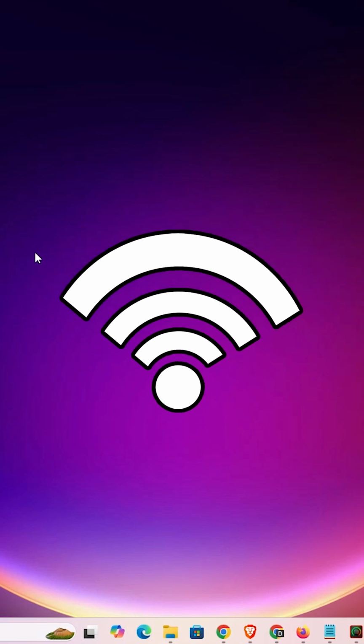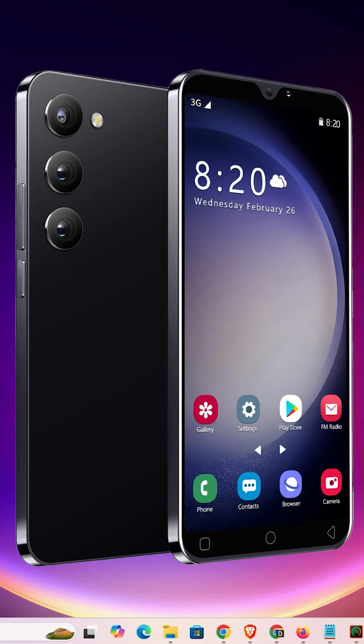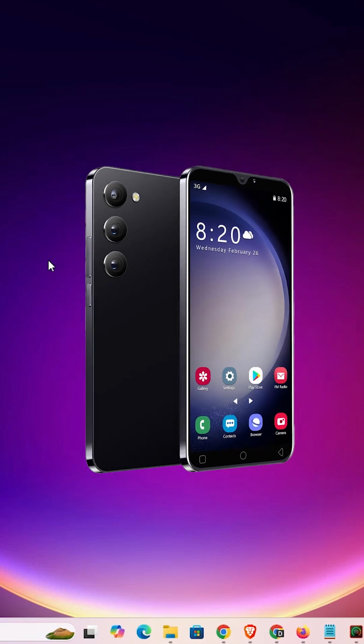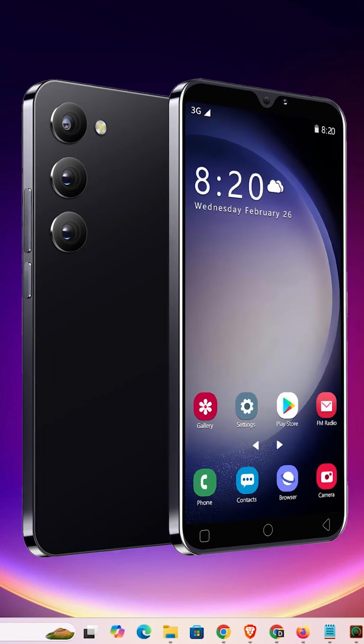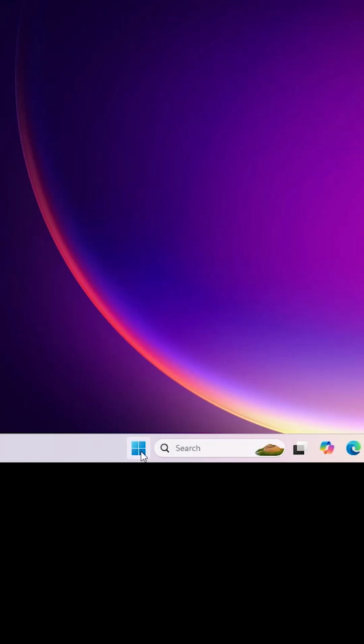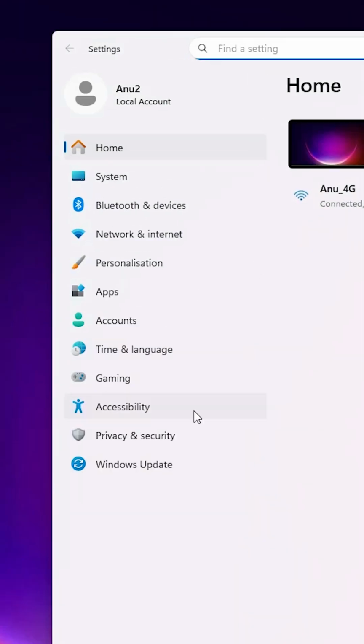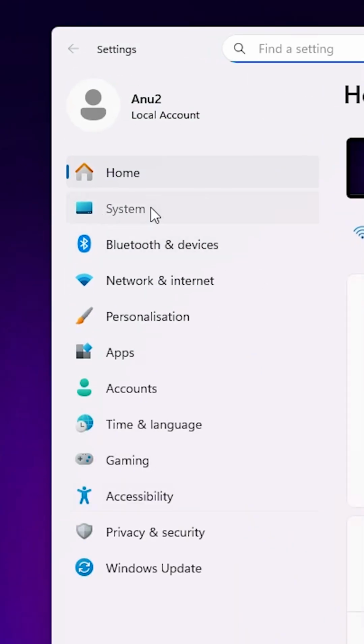How to enable the wireless display function in any Windows operating system to cast other devices, for example an iPhone, Android, or any other devices. So go to Start and type settings. Click on Settings. In Settings, go to System and click on System.